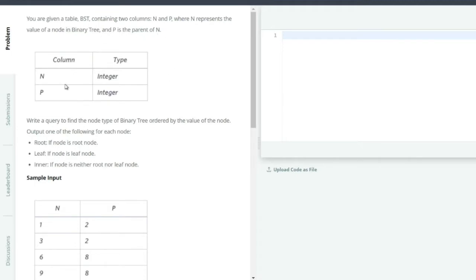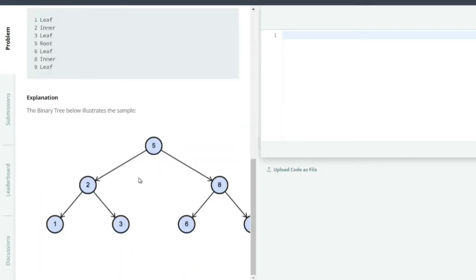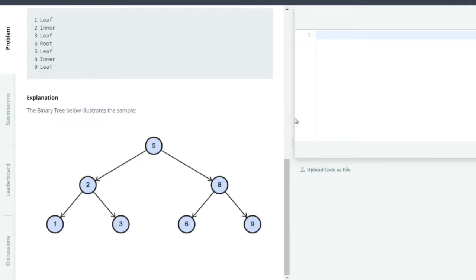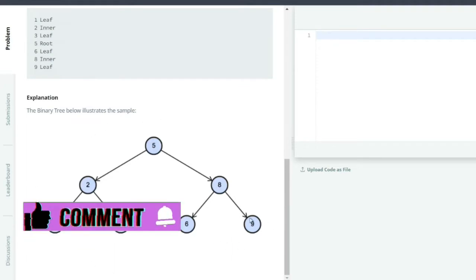Don't feel weird about what this binary tree is. It is a simple structure like this, which you can see on your screen. For example, for 2 and 8, 5 is the parent. For 1 and 3, 2 is the parent. And for 6 and 9, 8 is the parent. All of these are known as the nodes of a binary tree, and the entire structure is known as a binary tree.